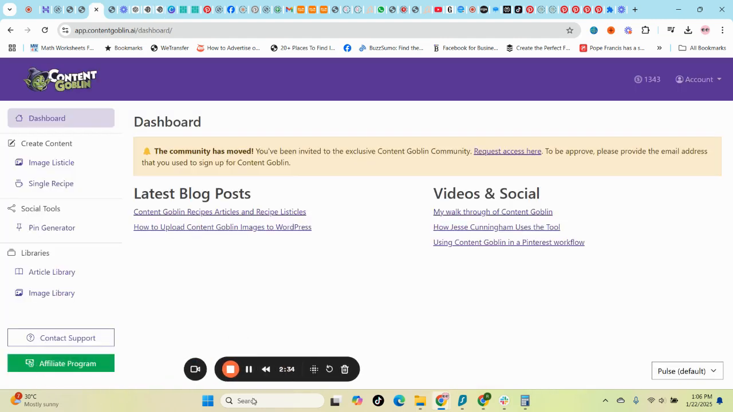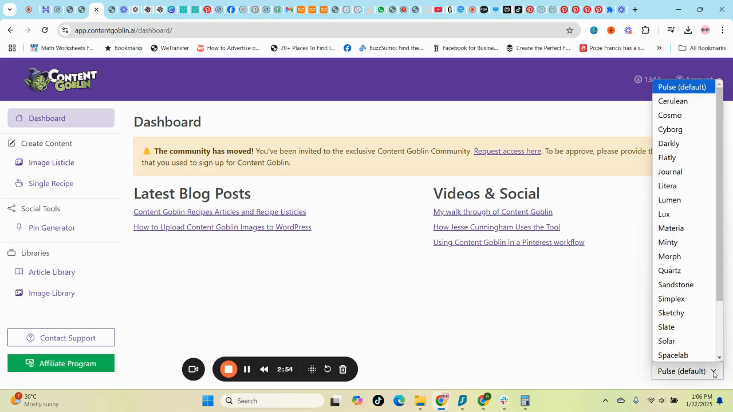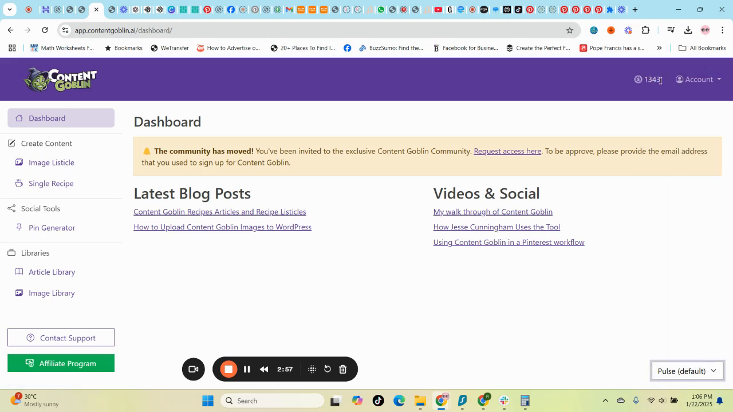Okay, and for Content Goblin, I really don't want to go in to show you the cost of the program and how much the subscription is. It basically costs $29 a month. It's pretty expensive, but it's very good, right? So what you can do is probably try it for a month and see. It's pretty expensive, so I don't think I'll keep it that long.